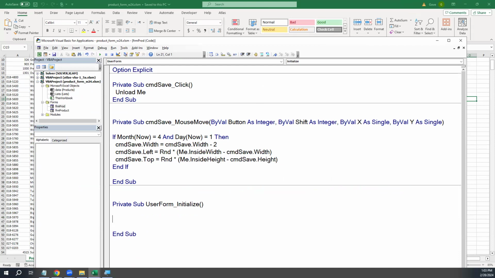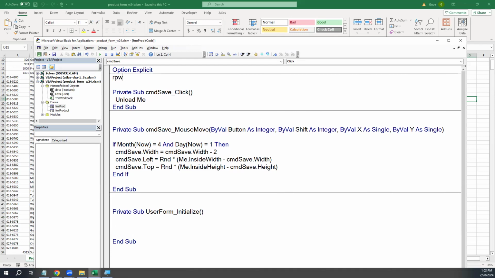All right. Now, what I'd like to do, I think might be helpful, is to have a module level variable called row. Dim row as a long integer. And now when I initialize, I'm going to read whichever row the active cell is on and put that value into my row variable. So when this gets initialized, I'm going to say row equals active cell dot value.